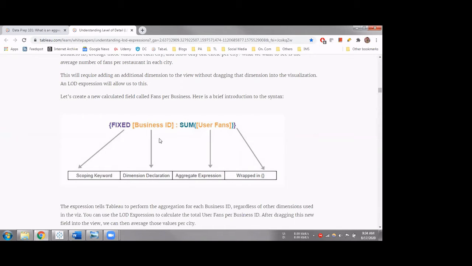So if you see here, we have 4 main parts. One is the scoping keyword, which is your level of detail expression itself, and then the dimensions. Basically, this is the level at which you want the calculation to be calculated. You'll specify it here. If you have multiple, you can just put a comma. Then you have what measure you want to calculate, and by what calculation, a sum or min or count distinct etc. So this itself gives you a calculation at that level.